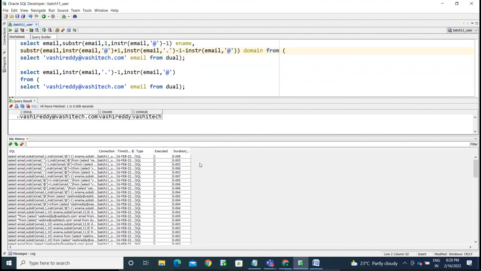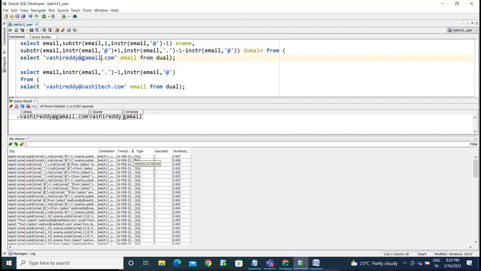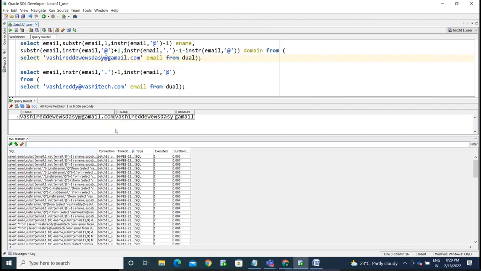Now I change this. I'm making it Gmail dot. Gmail is your domain, so I'm changing my name as well in this place. This is your name. This is your domain name. It is working dynamically here.